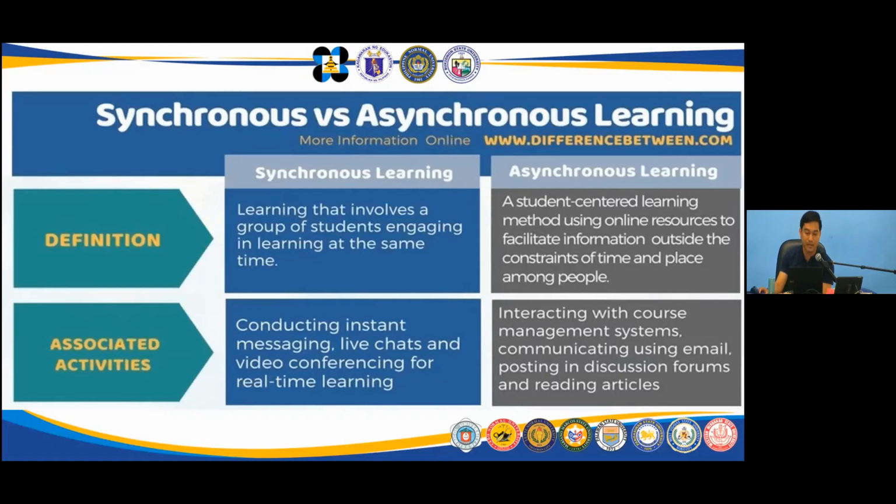In synchronous learning, you conduct instant messaging, live chats, and video conferencing for real-time learning. So at one time, all of you are present online, virtually. And for asynchronous learning, it's interacting with the course management systems or communicating using email, posting in discussion forums, and reading articles. So you do it alone.